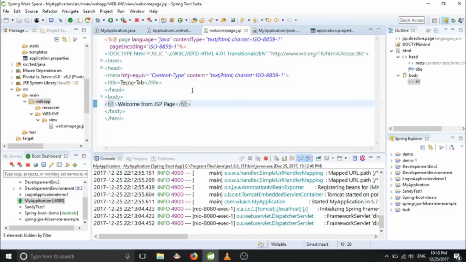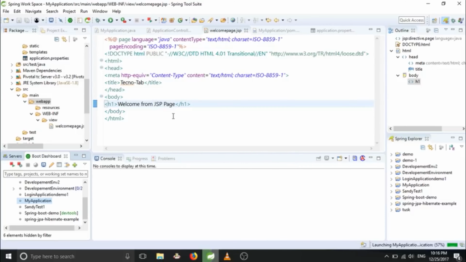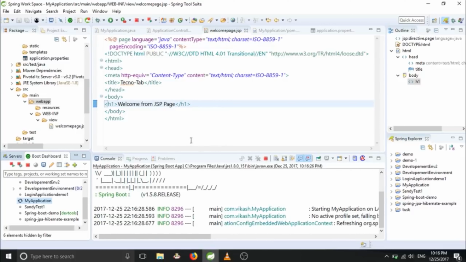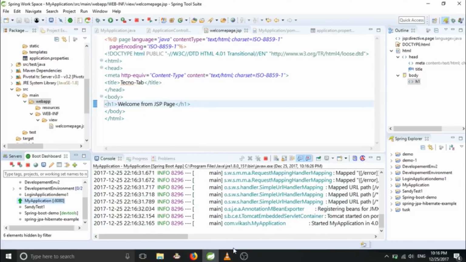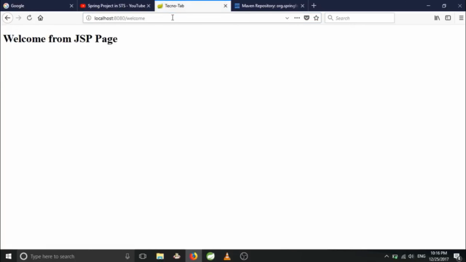Now I guess we have done everything, all the configuration. Now let's run this again. We should deploy it. And we have deployed it. Now let's go back here and run it. So this time we got welcome from JSP.